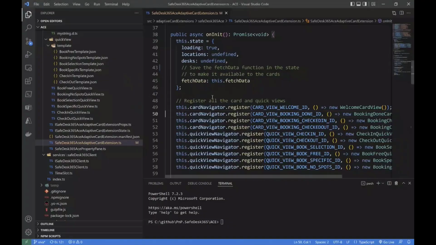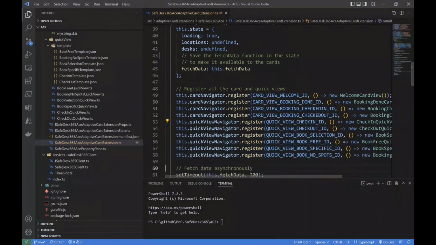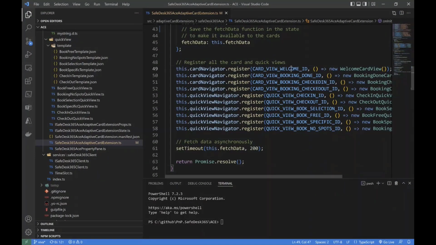So if I go back here, we are simply registering the card views and the quick views that we are going to use in our solution. The welcome one is the one we see by default as the welcome screen of the adaptive card extension. Then we can select the flow when we want to book a new desk. We can go for the free or for the specific desk. We can even get a response that there are no available spots if that is the case. And we can get the confirmation of a check-in or of a checkout when the user does check-in or check-out.